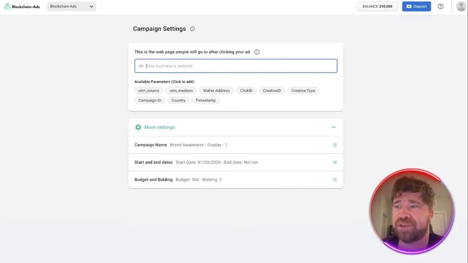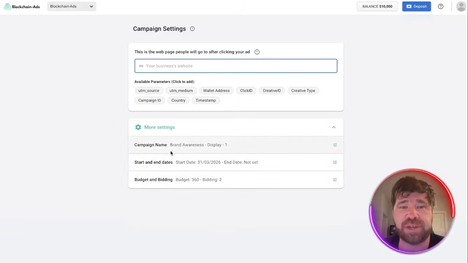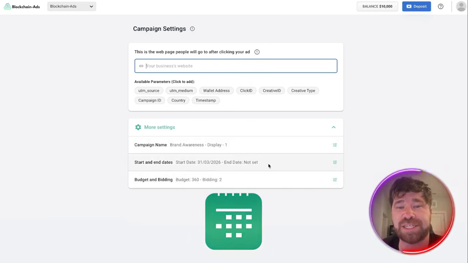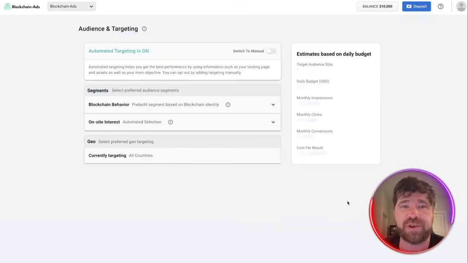And then after that, you're going to be able to navigate to the audience and targeting, which we're going to talk about in a few moments, and which is going to be one of the key factors here. You can see right here we have campaign name, we have start and end dates, and then budgeting. So we're just going to go ahead and click next.